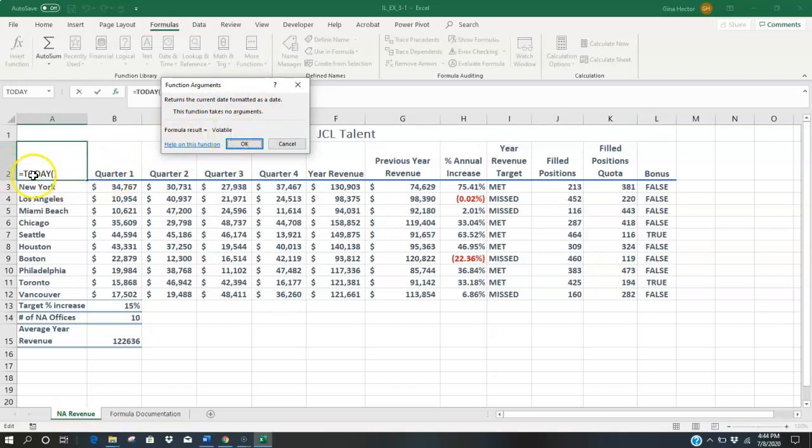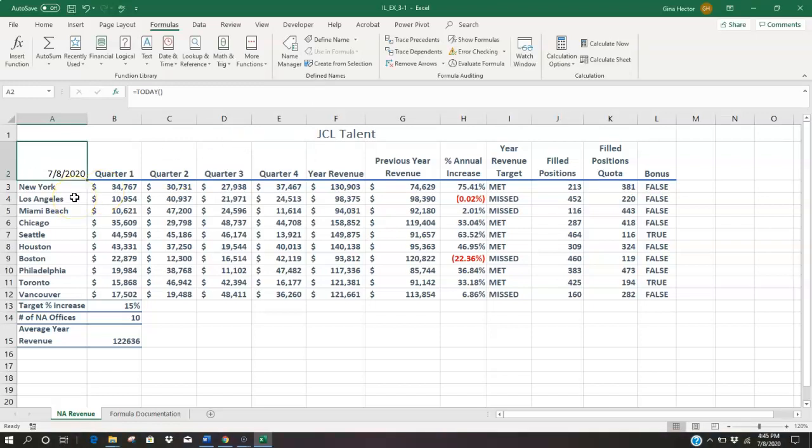The function still puts in the equal sign, the function name, and an open and close parentheses because that's the structure of every function, but nothing will go inside of the parentheses. You'll notice that it says returns the current date formatted as a date. Even though it's formatted as a date, we can still change the formatting of the way the date appears, or we can even change it to show the date and time if we want. The NOW function, however, if you know you want date and time, is the function to use, N-O-W. So I'll go ahead and click OK. And so now I've formatted this cell to contain the TODAY function.